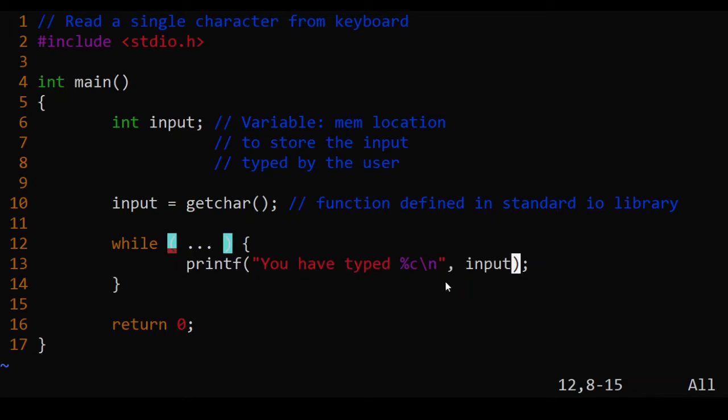Here we are doing nothing else. Whatever input was stored, whatever getchar returned, we just want to print it. So in effect, we are getting that input here and printing the input here.